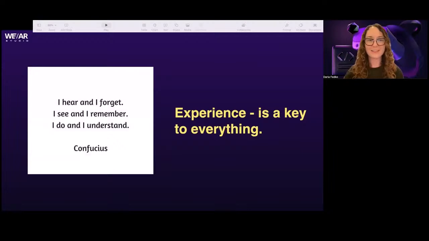And I would really love to draw your attention to this saying of Confucius. He said, I hear and I forget, I see and I remember, I do and I understand. So experience is a key to everything. And you can interact, you can experience, you can live through on a totally different level with the help of AR, VR technologies, because it is highly immersive, it is engaging, it simulates a lot of our experiences from real life.